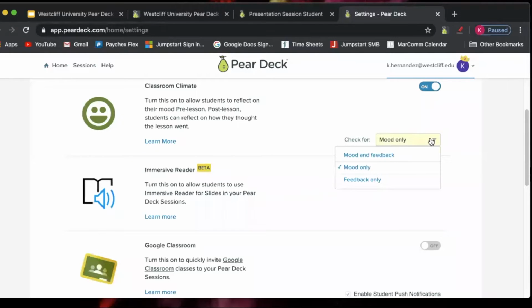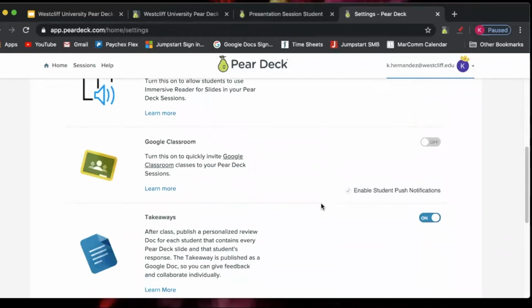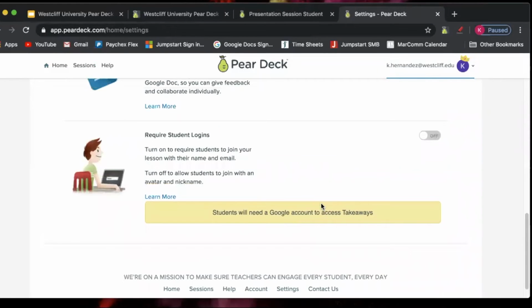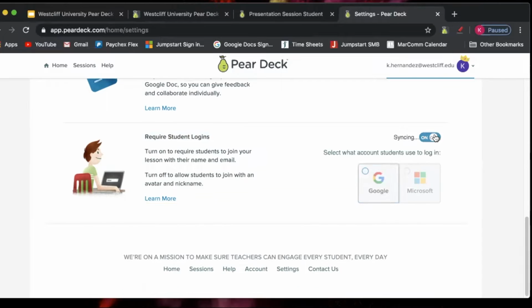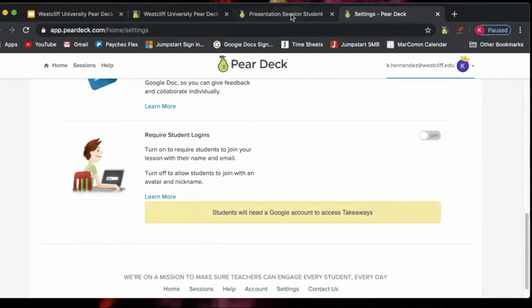You have the option for mood only, mood and feedback, feedback only. So those are options that you can enable. And if you want to require student login, so you can see which students have logged in and which students are answering their questions, then you simply turn that on. What that will do is force them to sign in through their Westcliff Gmail accounts. So you can do that there. Sometimes I have it off if I need students to log in quickly, but it's up to you.